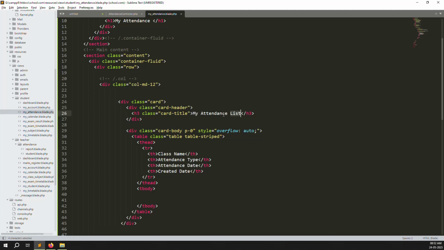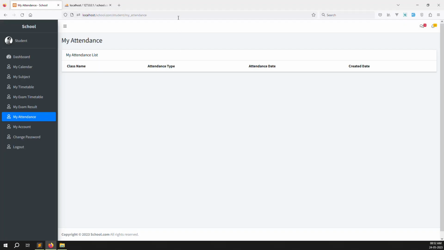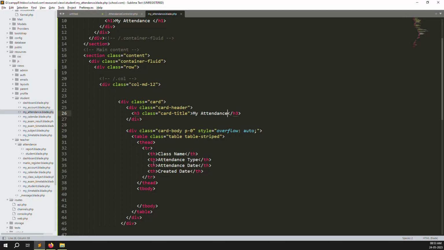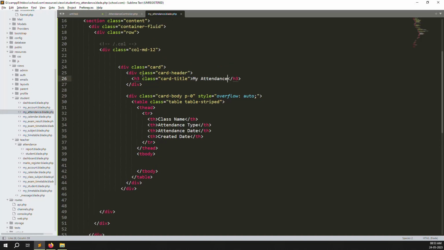Let's save and go back again and refresh the page, so you can see my attendance. Let's remove the list, we don't need the list. Just refresh the page again, so you can see my attendance, class name, attendance type, attendance date, and created dates. So we need to show the first record here, after that we can make a filtering. So we need to get all the records about this student's attendance.